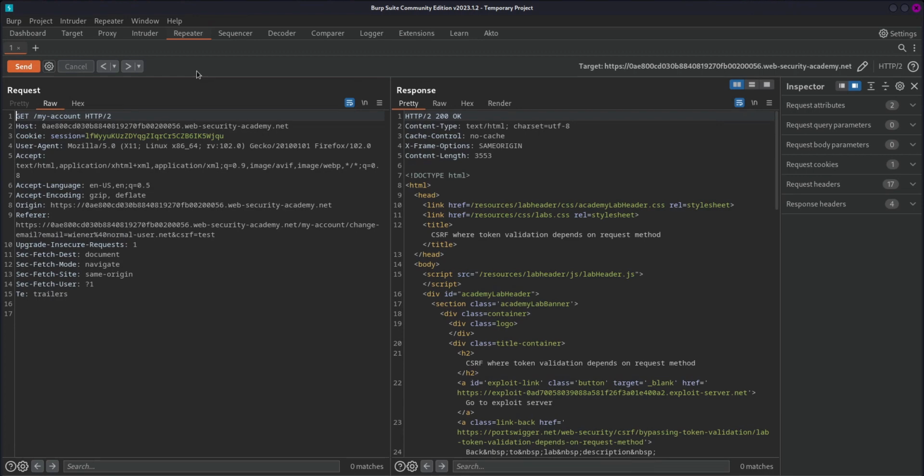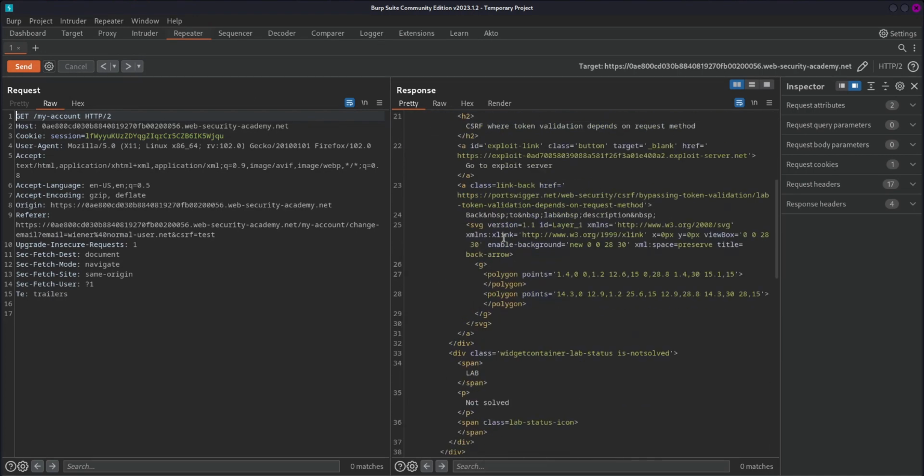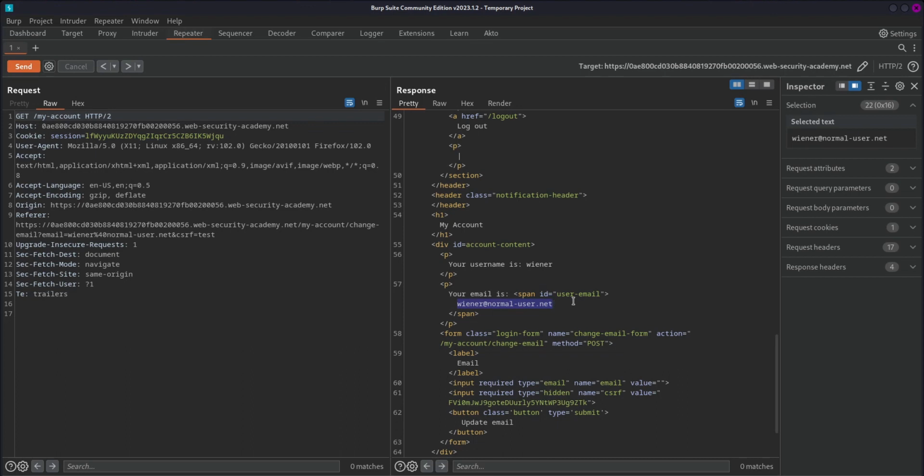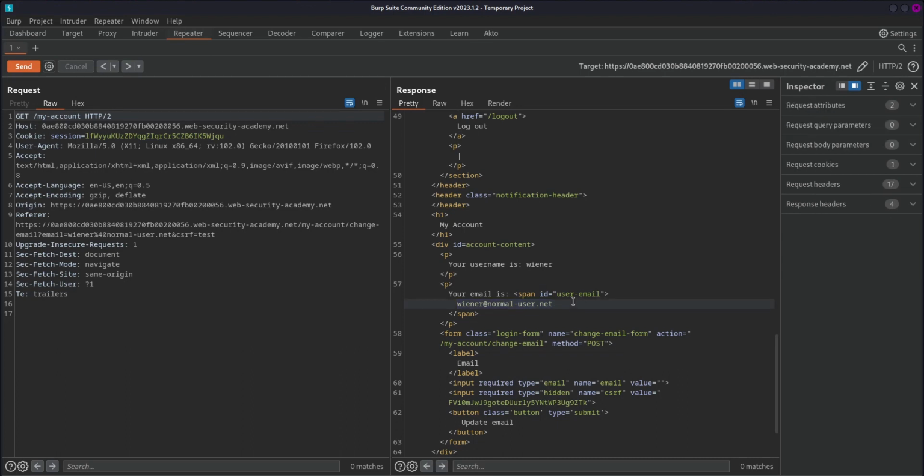The server responded with 200 OK. Let's see if the email value has changed or not. And yes, it did. So the server is not verifying the CSRF token when there is a different HTTP method in the request. It's only verifying the token when the HTTP method is POST. Okay, this is interesting. Now, how can an attacker exploit this to change someone else's email?